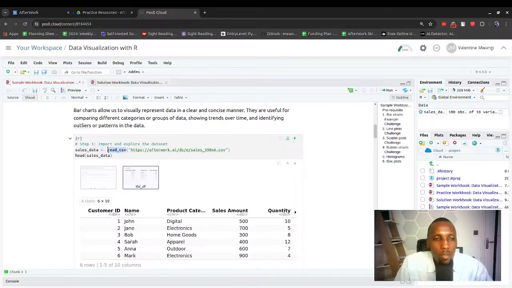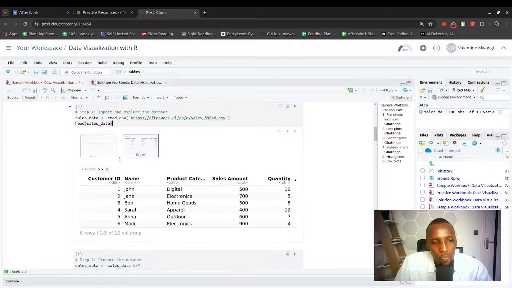we are using the read_csv function from tidyverse. If it's read.csv, it's not the function that we want. We want to work with the function from tidyverse. When we preview the first few records, in R we usually preview the first 6 records. In Python, head just gives us the first 5. So this is how our data set looks.